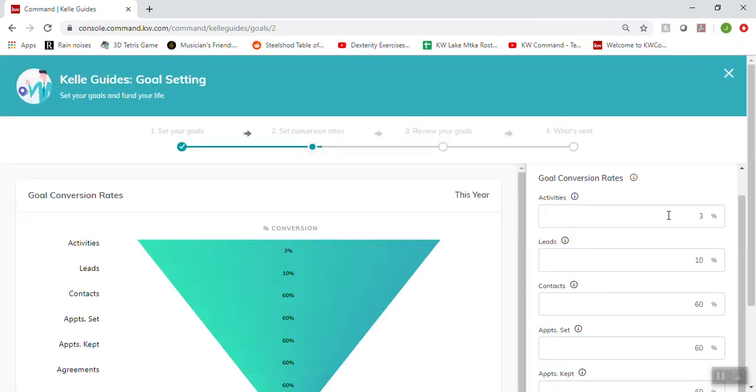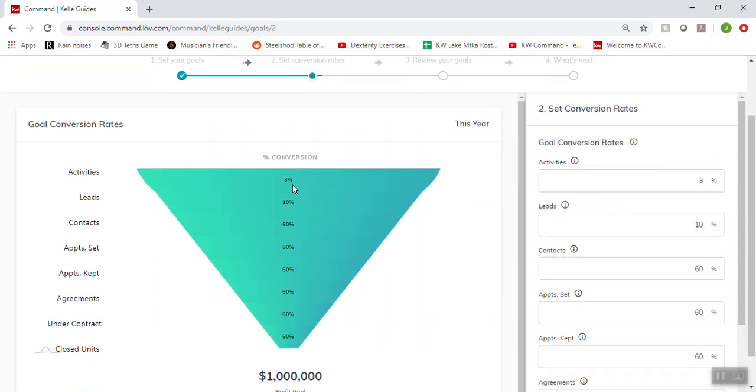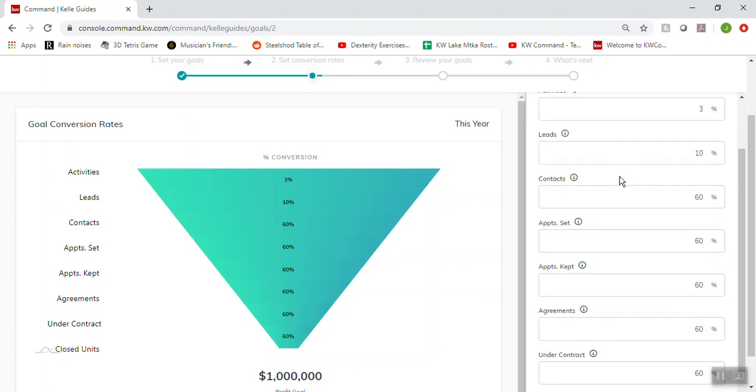Once you finish that up, you move on to the next page, and this is where you track your goal conversion rate. Now, the way this works is it tracks from one stage onto the next for percentages. So 3% of your activities get you a lead. 10% of those leads get you one contact. 60% of those contacts get you an appointment set. So think of it as going into the next one, not going to the end.